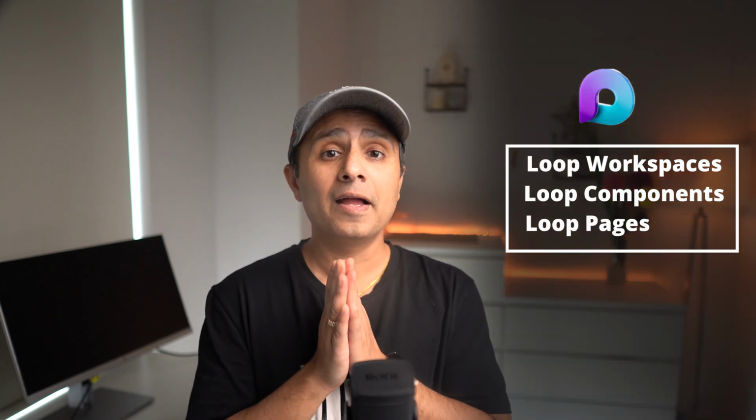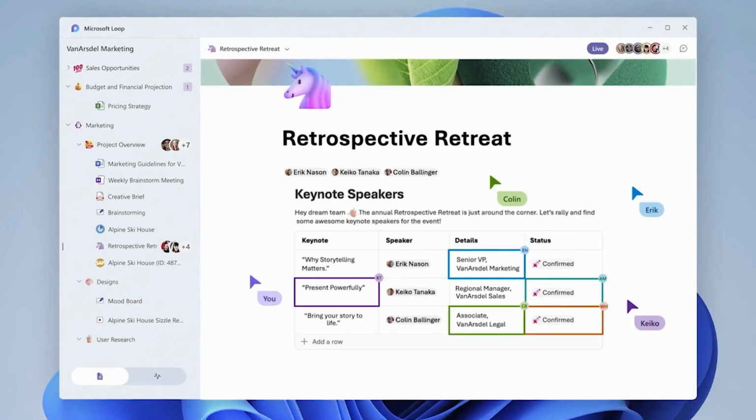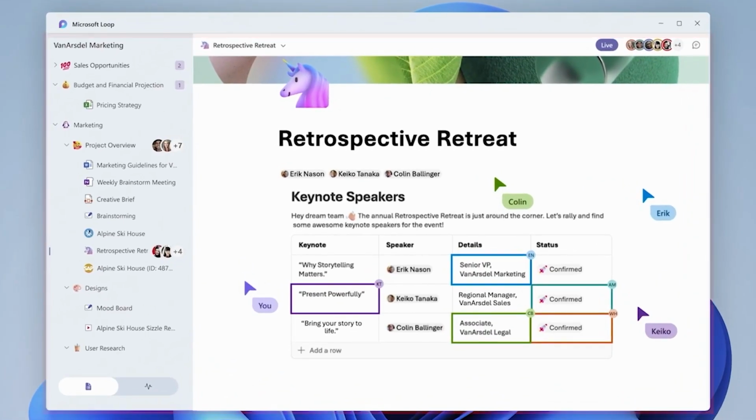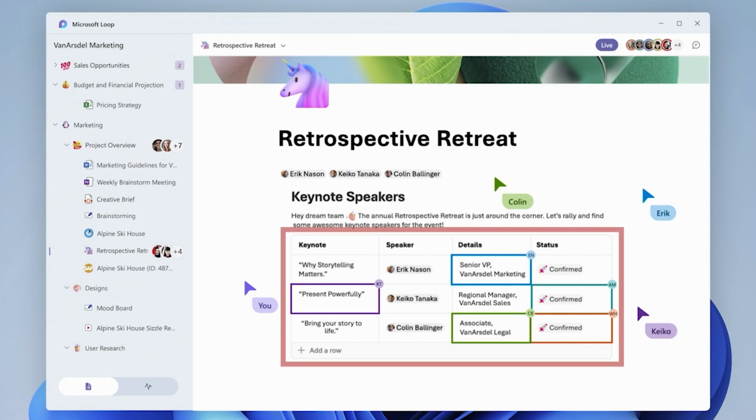Now let's look at Microsoft Loop. Loop also consists of three basic elements, starting with Loop components, Loop pages, and Loop workspaces. Sound familiar? So let's understand what each of these are.